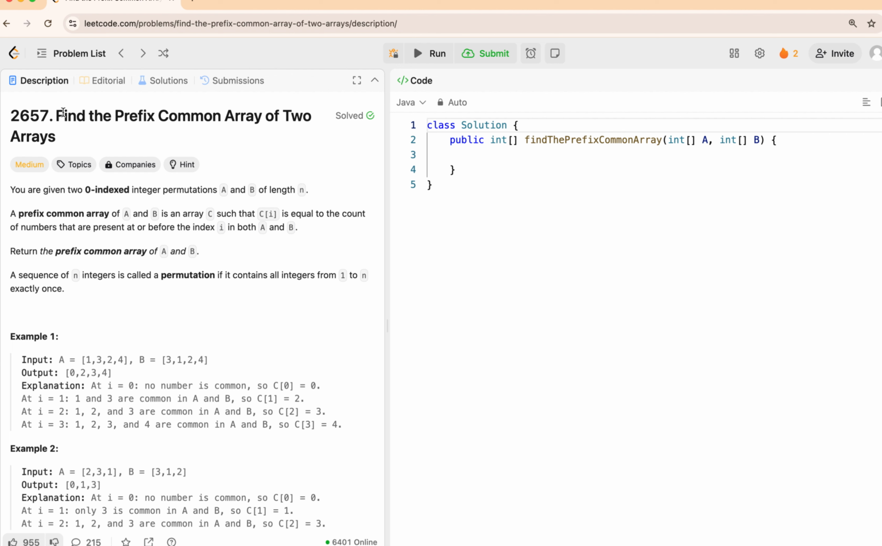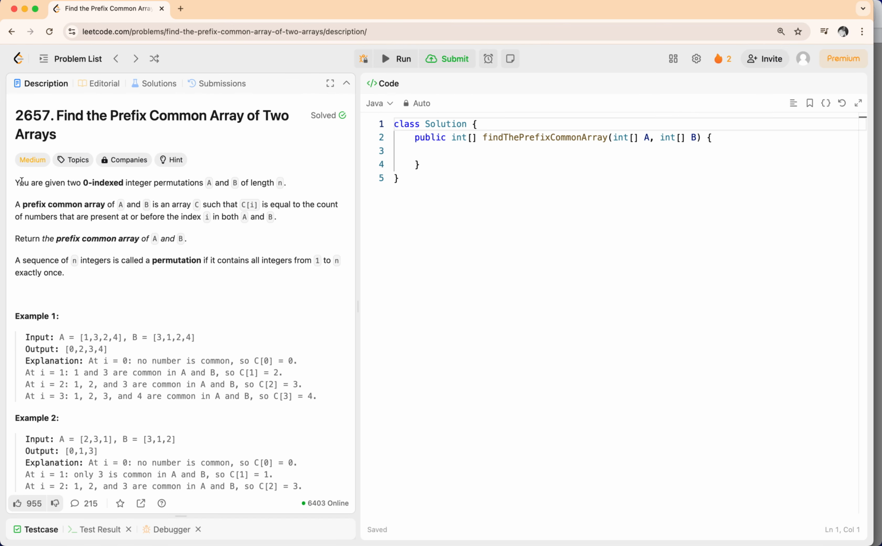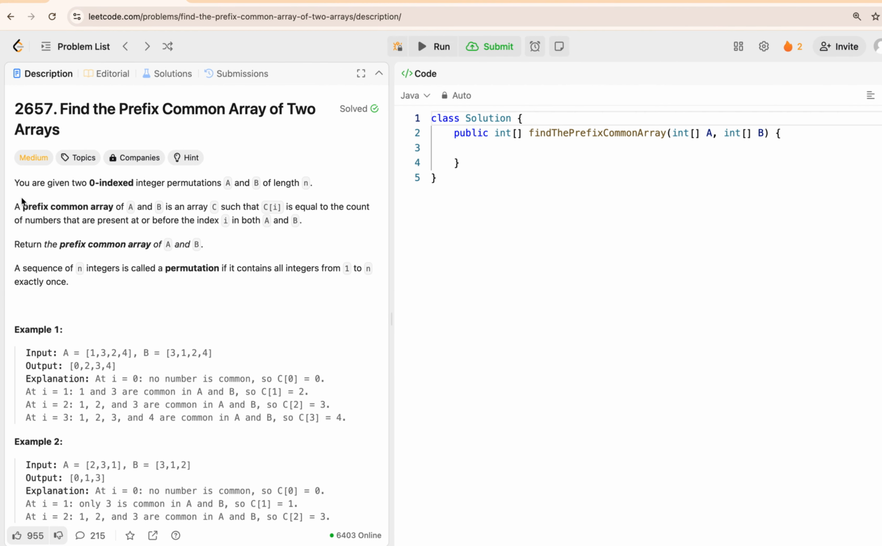So we have to find a common array, but what is this prefix common array? Let's try to understand by going through the problem statement. So in this it is mentioned that you are given two zero-indexed integer permutations A and B of length n. And then in the last line it is mentioned what is the meaning of permutation.